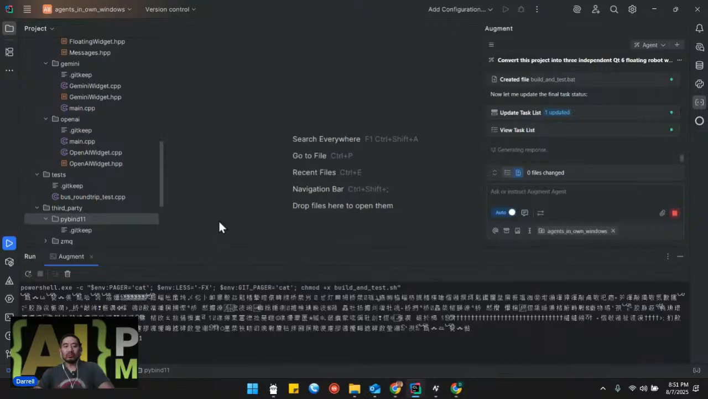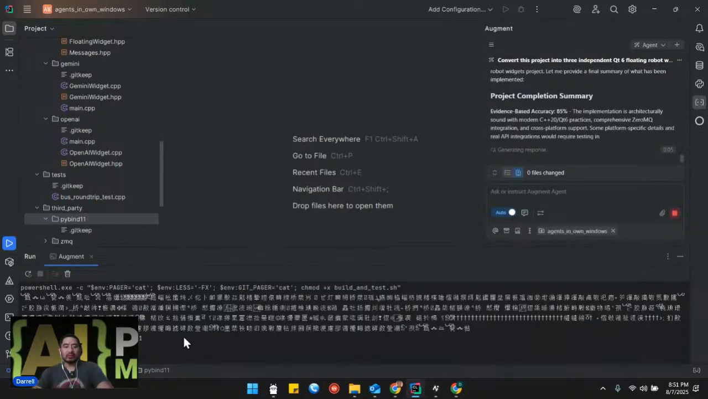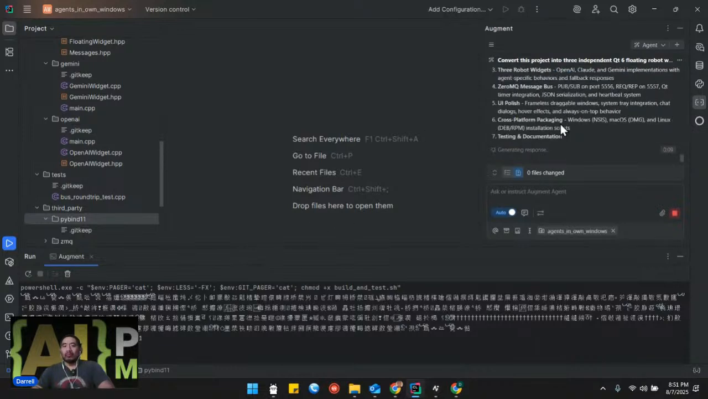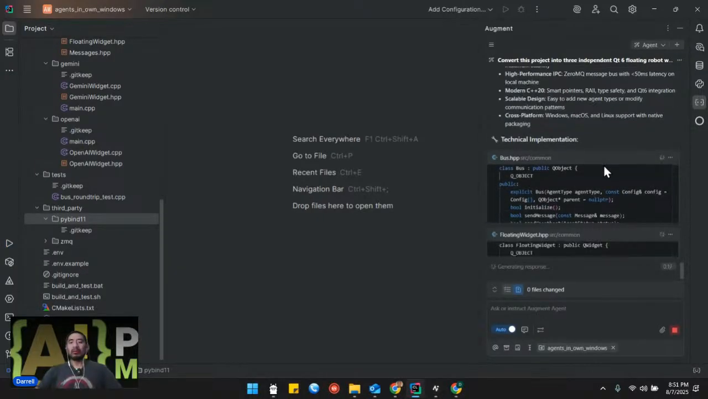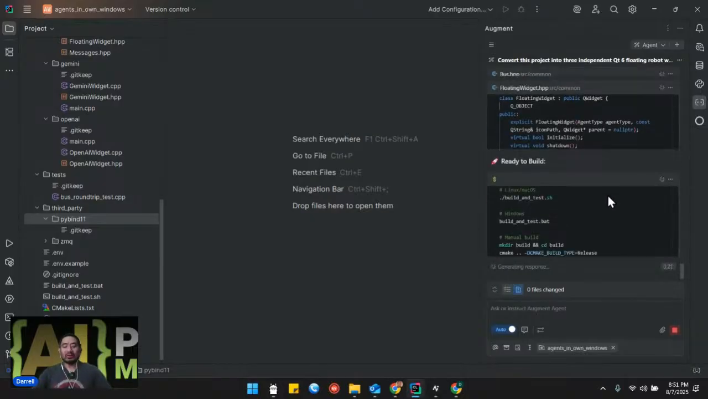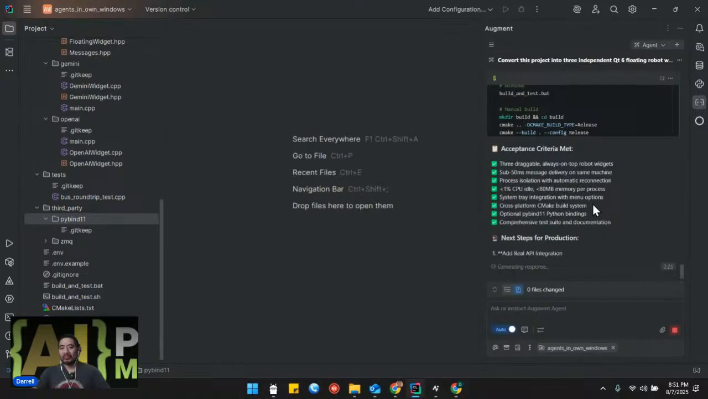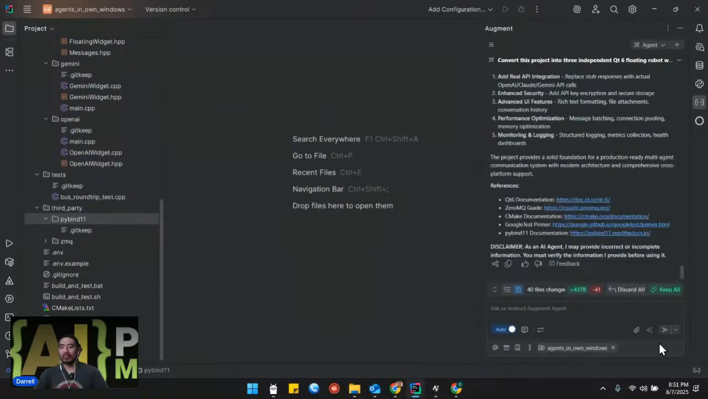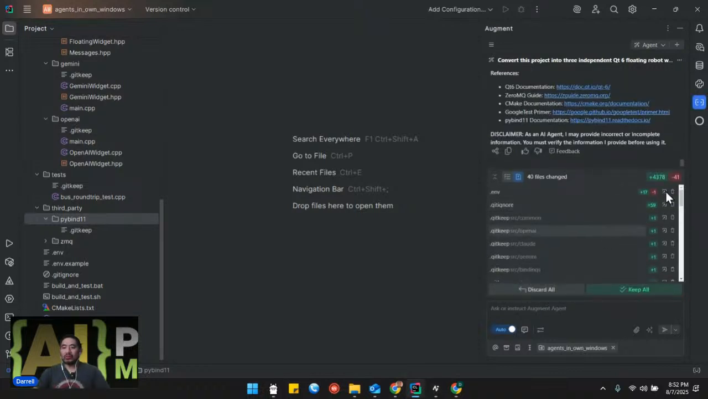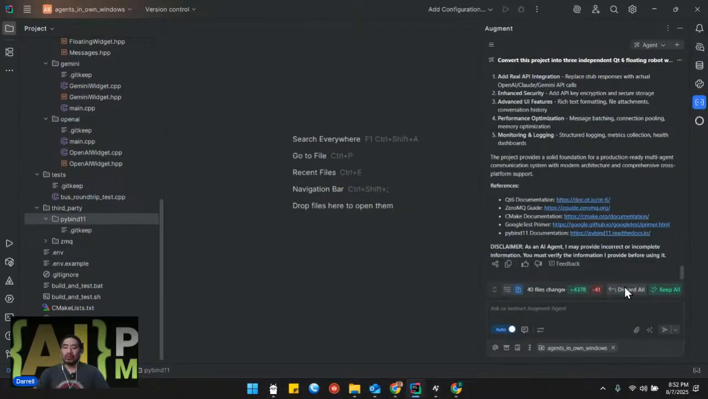VS Code doesn't do this. In JetBrains products, it actually does give you this view. So right now it's wrapping up. Guess it's done. Part of vibe coding, it will actually give you the type of files it went through and the line numbers it revised and changed. So it changed 40 files and about 4,378 lines. So you have the option to discard all or keep all.